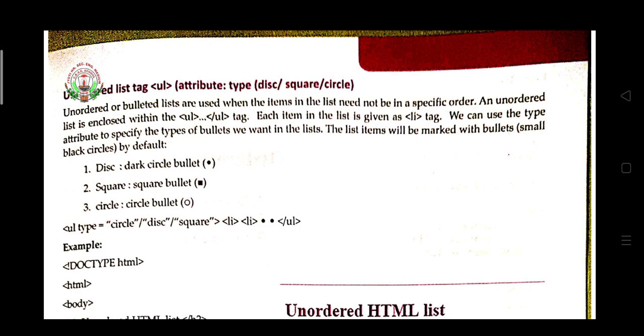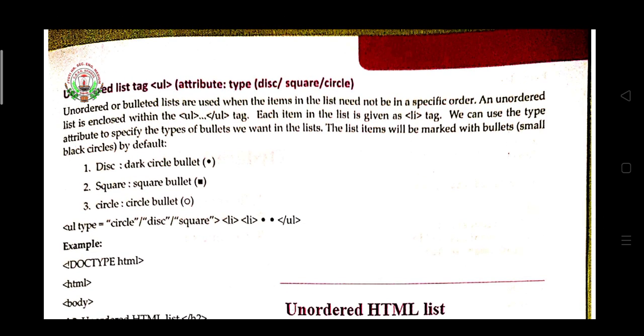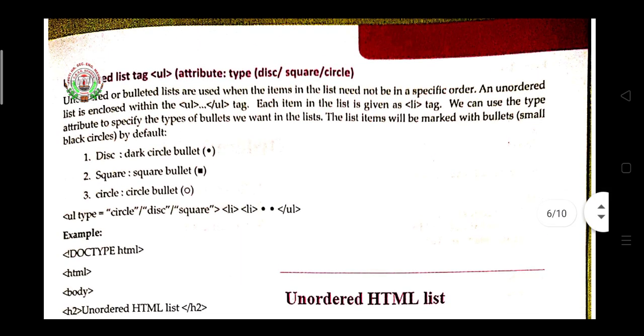So students, an unordered list means suppose we are writing some points and we are simply giving a sign. See here, a dark circle bullet, then a square bullet, then a circle bullet. When we are writing points and we don't want to put them in any specific order, then we use the unordered list. And these are the signs of the unordered list: the disk sign, square sign, and circle sign.